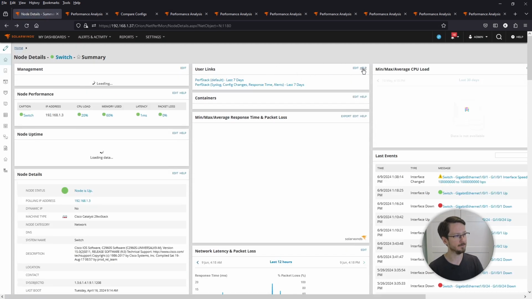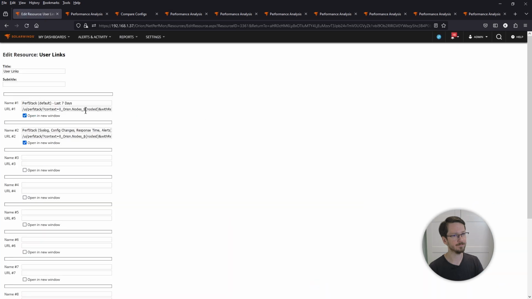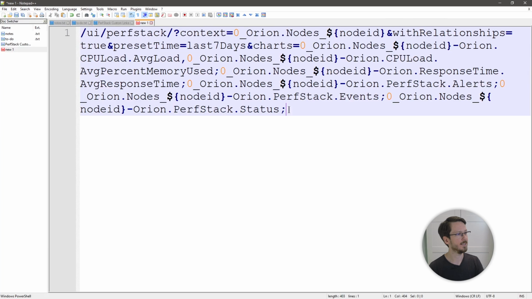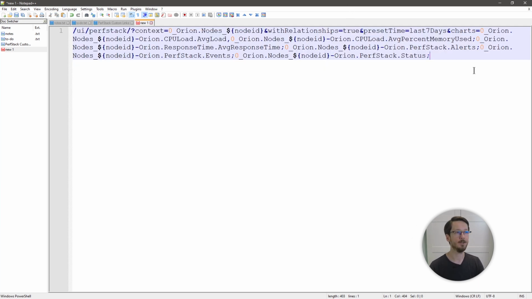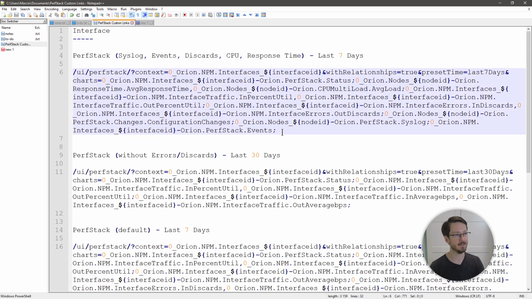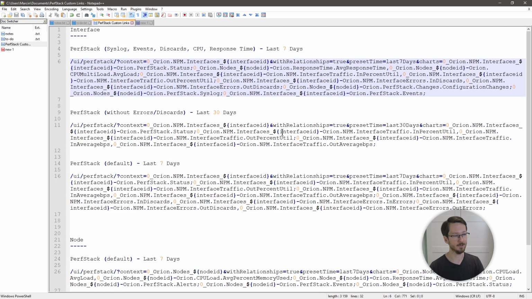So on the user links, here you can see that we have node ID. So very similar to interface object. However, here we have node ID dynamic value, which allow us to use dynamic charts on any kind of node details website. And you can check all of those examples in the description. You can also simply copy-paste each URL to your user links widget.